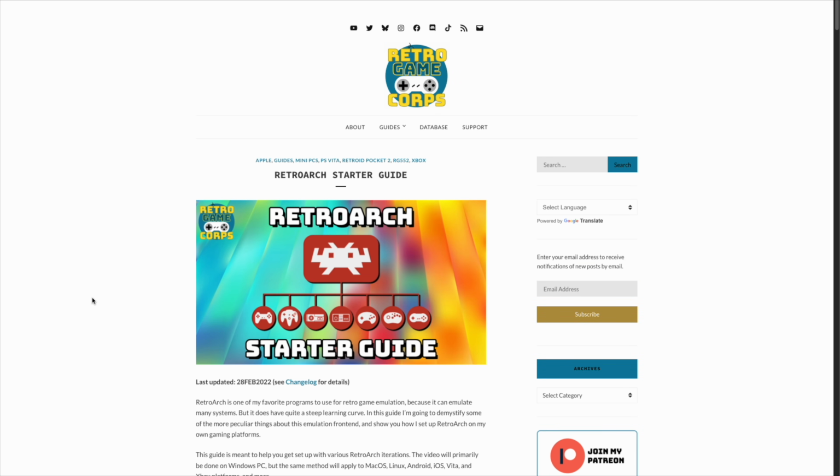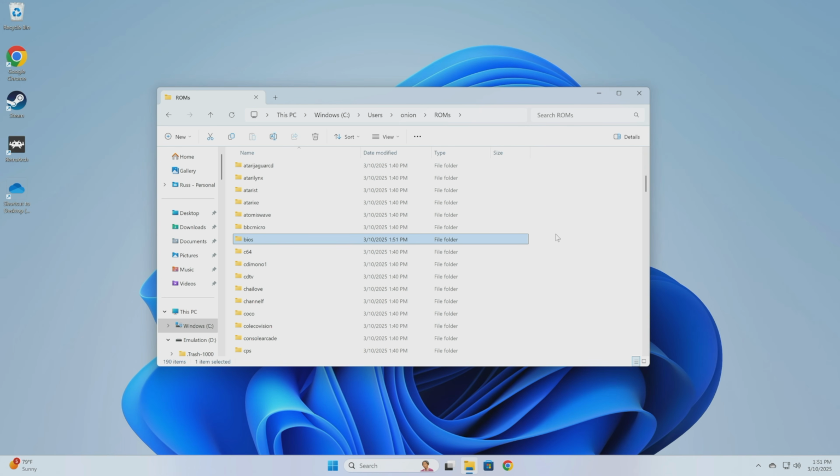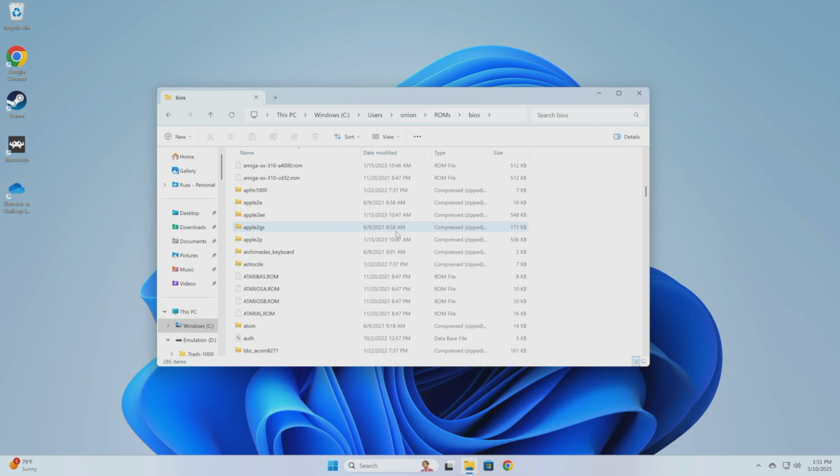It doesn't really matter where you put your BIOS files, but I found just to keep things organized, I like to make a BIOS folder within the Emulation Station folder like we did earlier. And so this is where I've put all my BIOS files. And this is what I would recommend doing just to keep everything in one self-contained package.